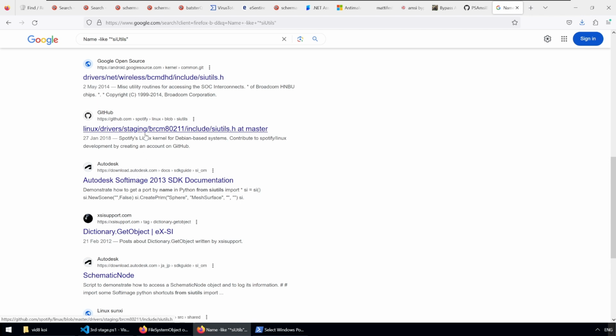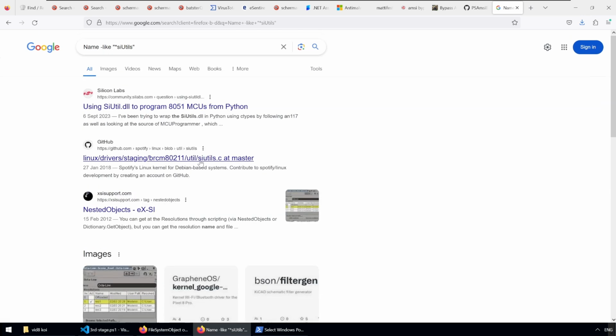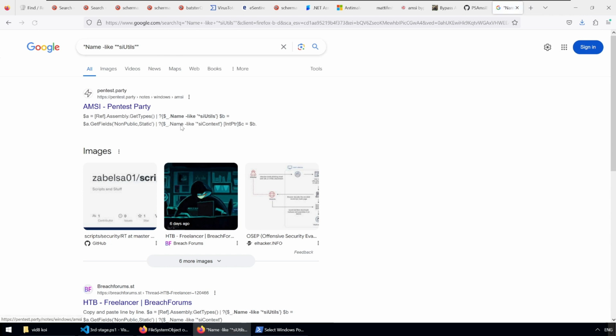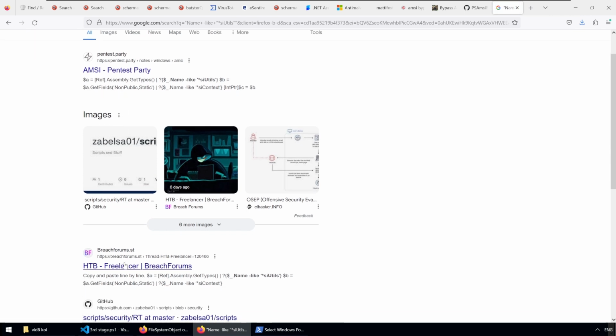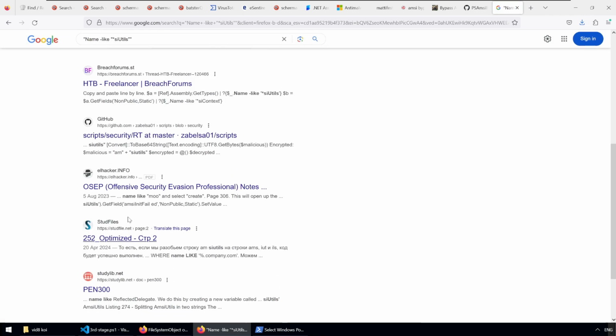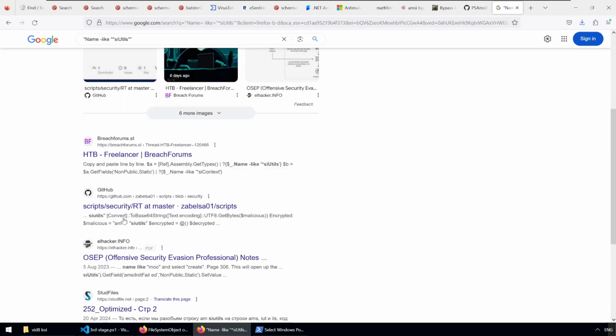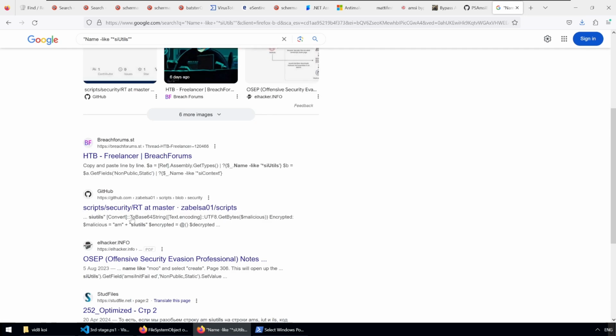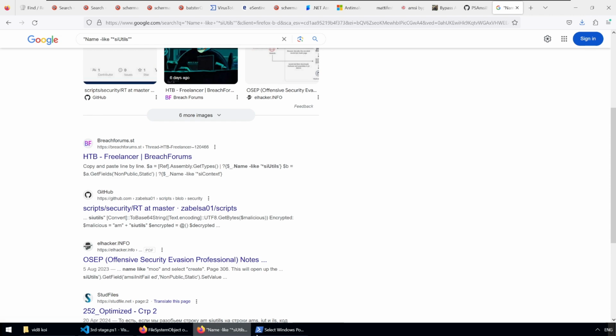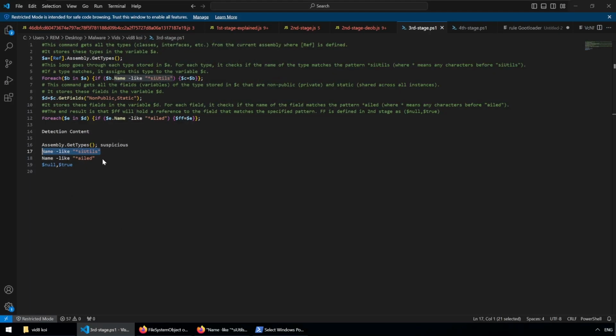Not many examples, but there's potentially a few others, but it seems to be mainly, if I actually quote the whole thing and get better searches, Pentest Party, Breach Forums, GitHub. So if you run a better search, this is all related to the AMSI bypass. So that would be a good piece of detection content.